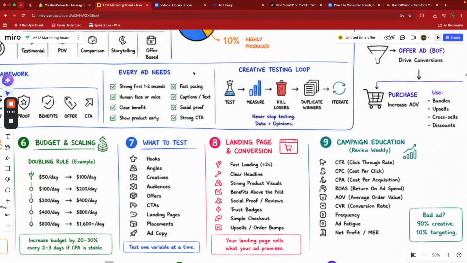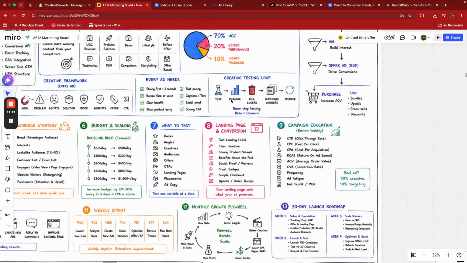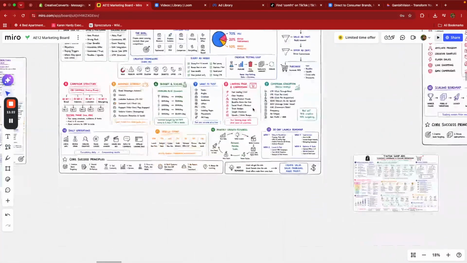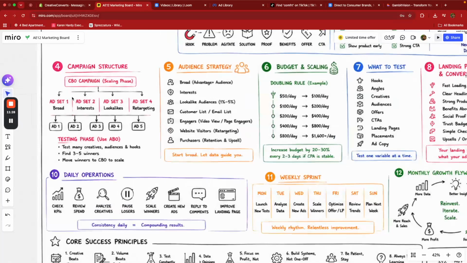And then you're going to go over and you're going to test it, measure it, kill the losers, duplicate the winners, and iterate. That's your typical funnel. Now, the structure that you're going to want to have after that testing phase is a CBO scaling campaign. And what that usually is, you have 4 ad sets, one major campaign that's scaling CBO of all of the tested ABO and segmented winners that you had when you were testing a smaller budget.